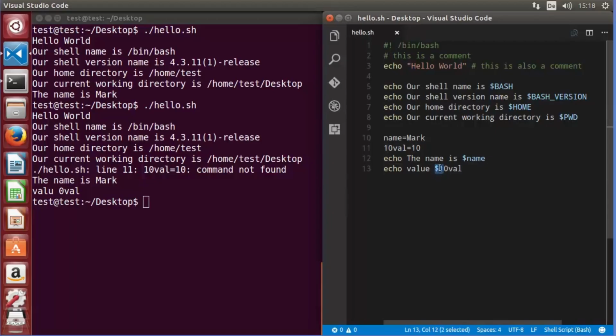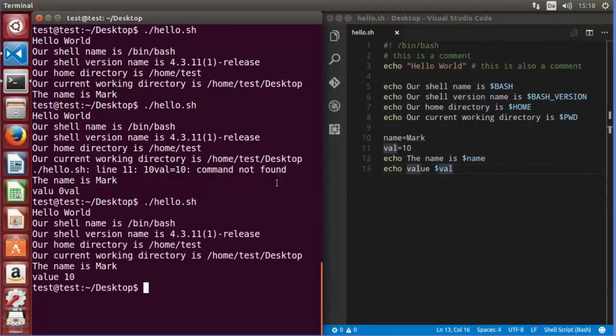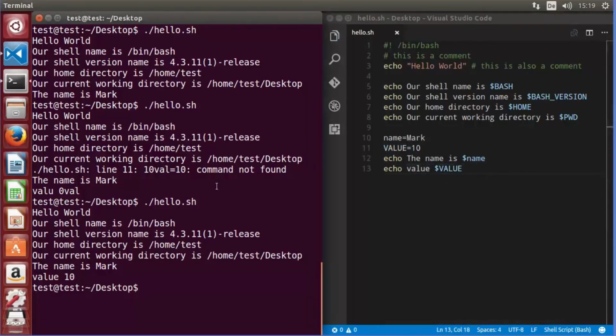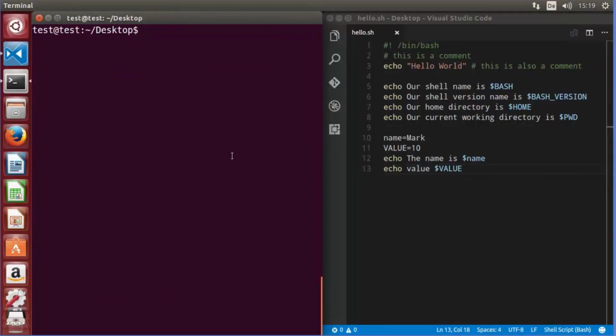Your variable can also be defined in capital letters, something like this. It's totally fine, and let's print it. Let me clear the terminal first of all, and let's execute our script, right? And it gives the same result. So in this way, we have learned how we can use comments and variables with our script. We have used the system variables, and we have also used the user-defined variables.